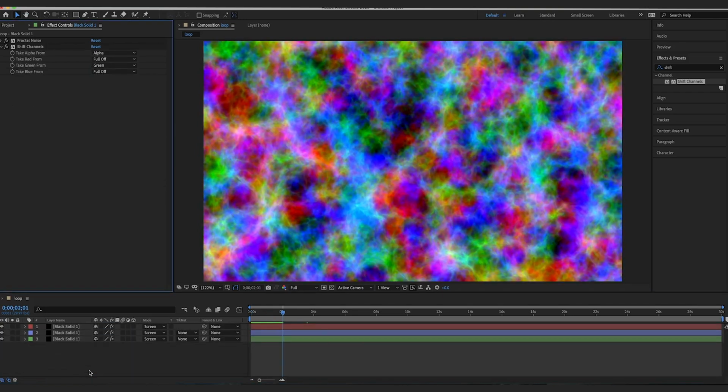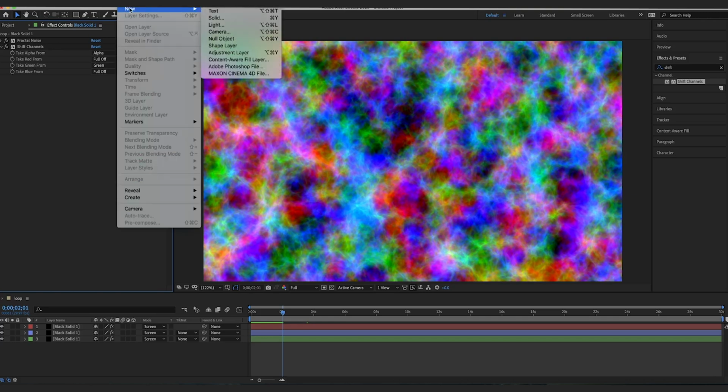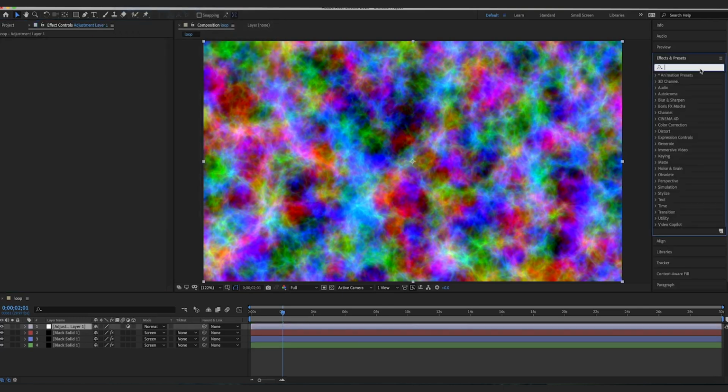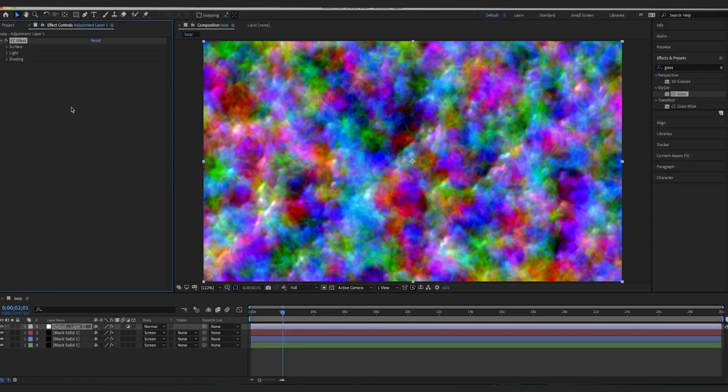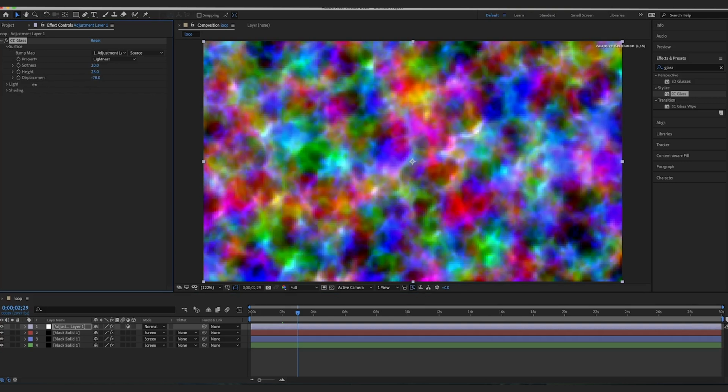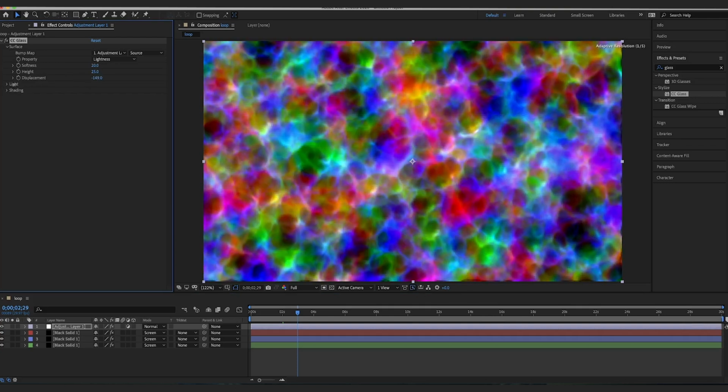Now you don't have to do this, of course, but one final thing that I like to do just to shake things up a little bit is add an adjustment layer and search for the effect Glass. Add it to the adjustment layer and you'll immediately see some weird stuff start happening. Go to Surface, Displacement, and displace it inward. It creates these weird bubble looking effects.